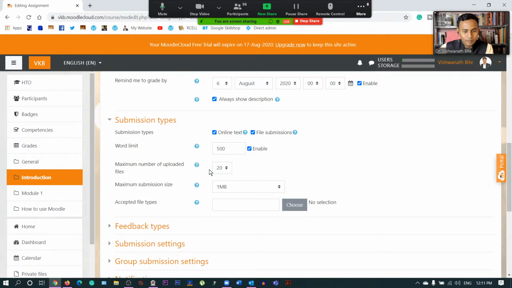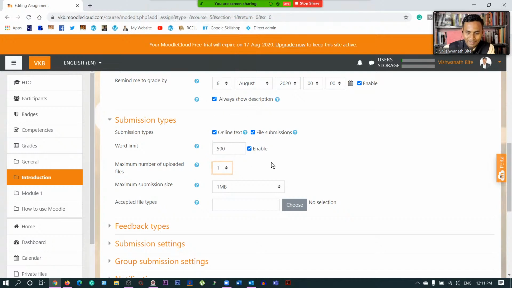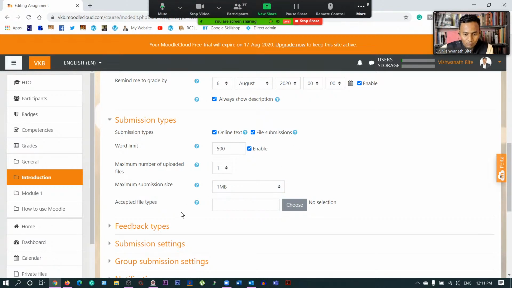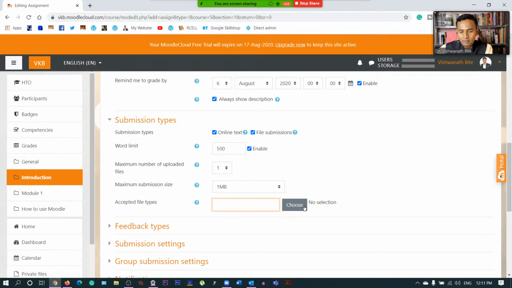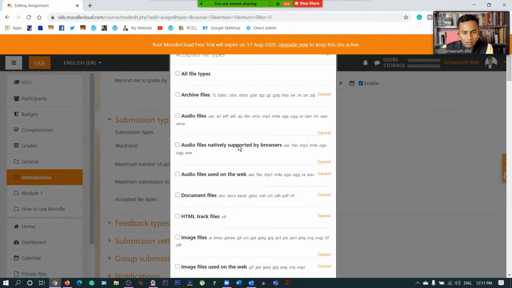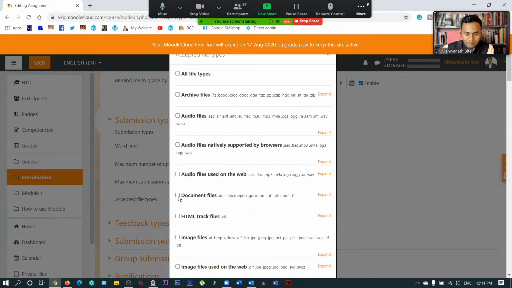Okay, maximum number of uploaded files, I don't want 20 files, definitely I want just 1 file, so maximum number of uploaded files should be 1. Maximum submission file size, it should be maximum 1 MB, because bigger files will take a lot of space and we don't want that. What are the file types that you want to accept? And we can get to choose here. I'll say just all types, or maybe if you want just document files like doc, docx, or EPUB, PDF, RTF, something like that.